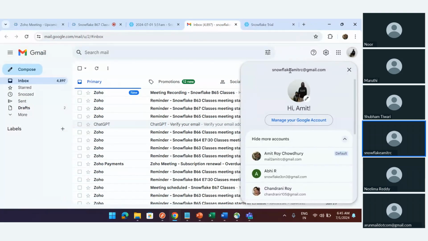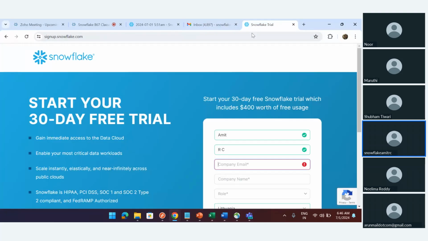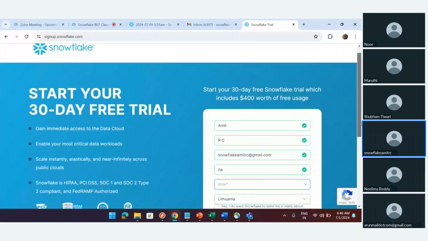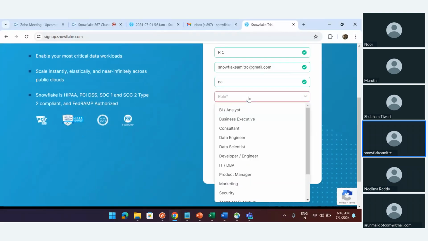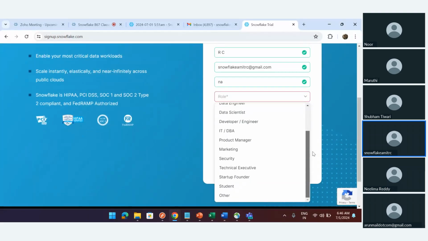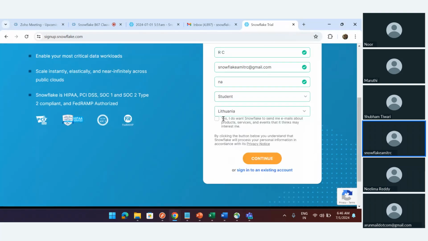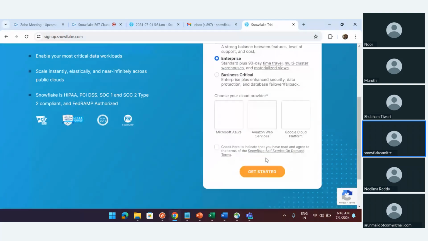So let me copy this email address and let's paste here. Let's say not applicable. This one you can provide your company's name. Roles, anything you can mention, whatever you want, you can mention here. I'm mentioning student. Okay, and then country name. Then you can go to the continue.